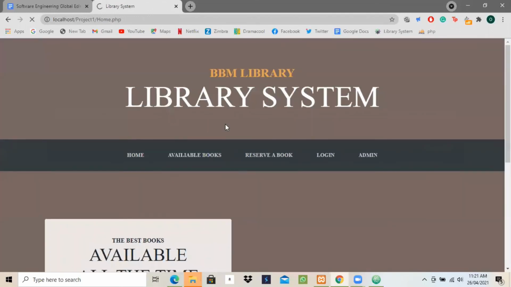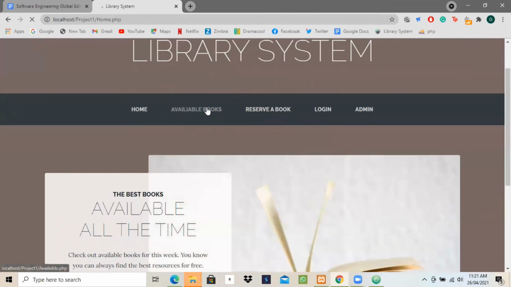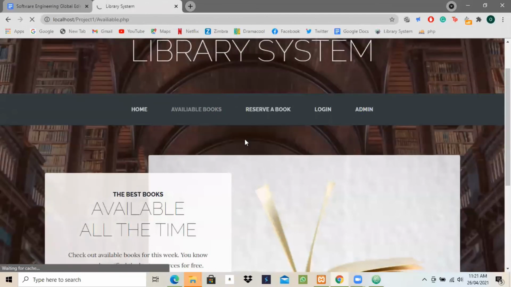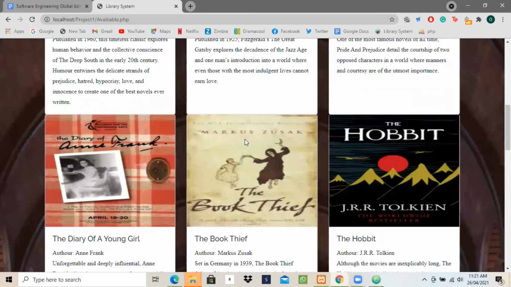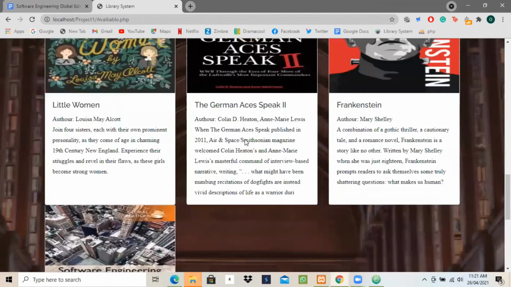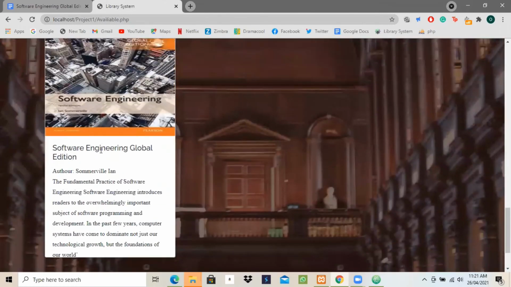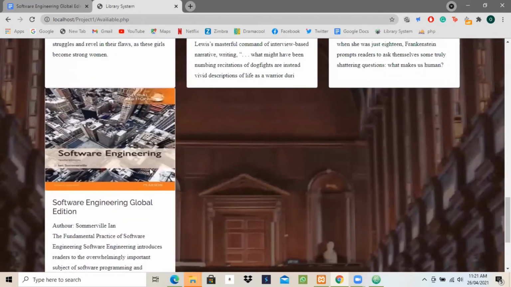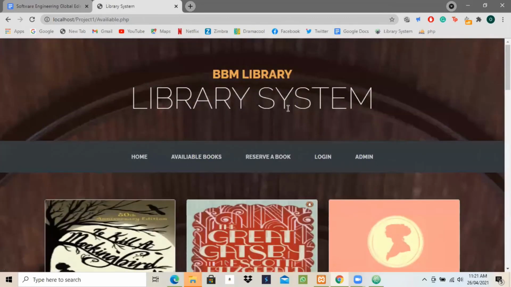Since we added a new book, let's check if the book we added is now visible on the database in the available book section. Yes, this is the new book that has been added to the database, Software Engineering Global Edition, with the author and description of the book. So it is visible on the available books page. That is all for the database. Thank you.